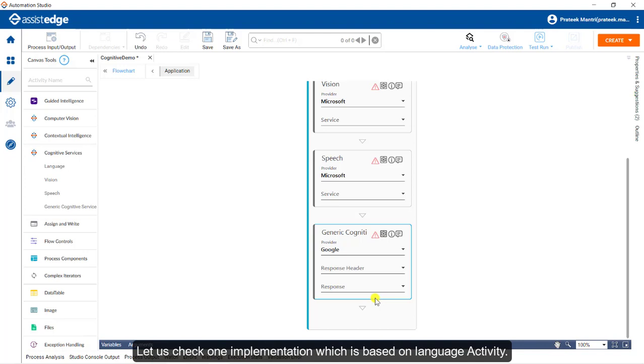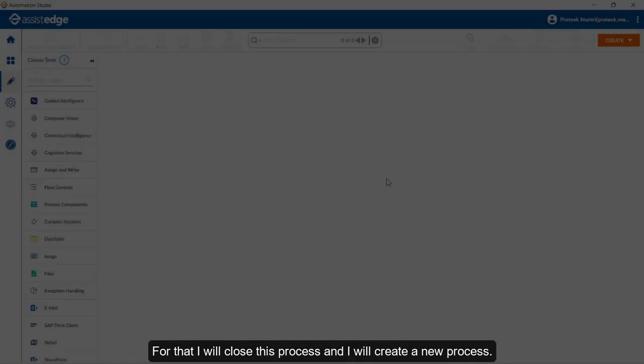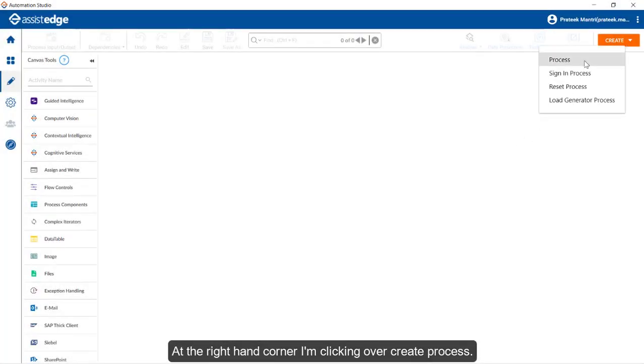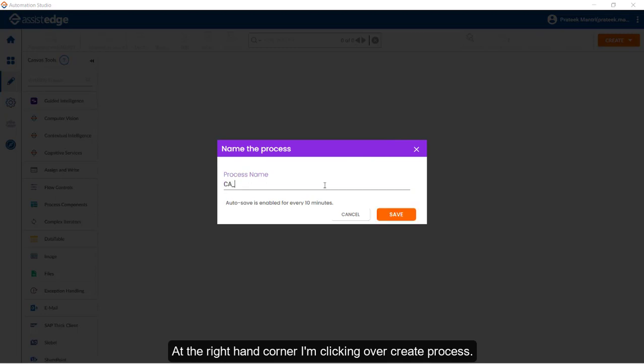Let us check one implementation which is based on language activity. For that, I will close this process and I will create a new process. At right hand corner, I am clicking over Create Process.